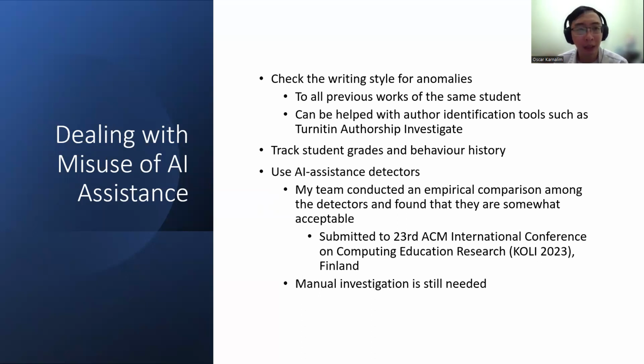So I have another study with researchers from Canada and Ecuador. Basically, we compared the detectors and found that they are somewhat acceptable. Not really effective, but somewhat acceptable. So the results have been submitted to the ACM International Conference on Computing Education Research in Finland. Because it is not really high accuracy, manual investigation is still needed to check whether the result is actually true.